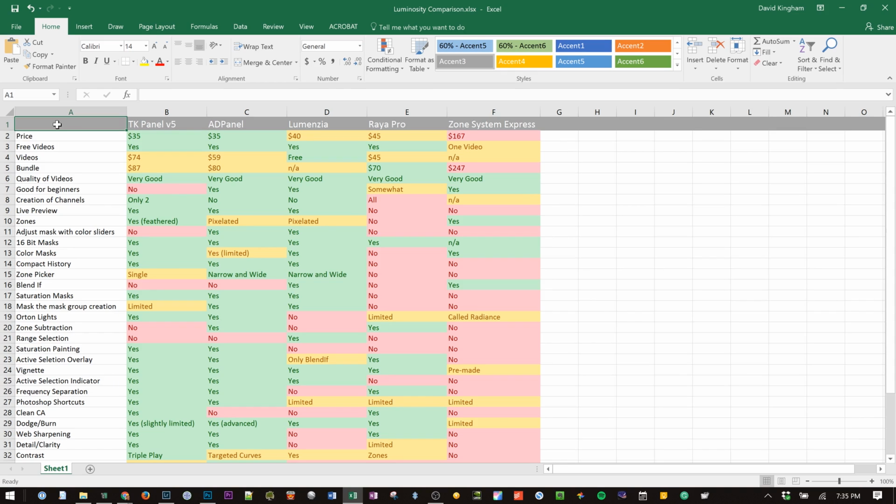So I've created this spreadsheet to show all the differences between the different panels because I was having trouble keeping track of what was different between them all. So I'm going to start with the price. We've got the TK panel at 35, ADP the same, Lumenzia about the same. Ray is a little bit more, and then Zone System Express is astronomically higher at 167. So most of these are very good value. It's kind of ridiculous how cheap they are, really.